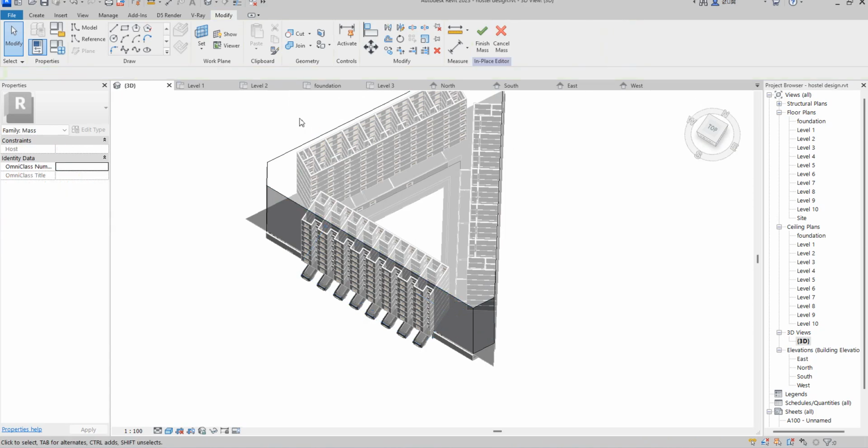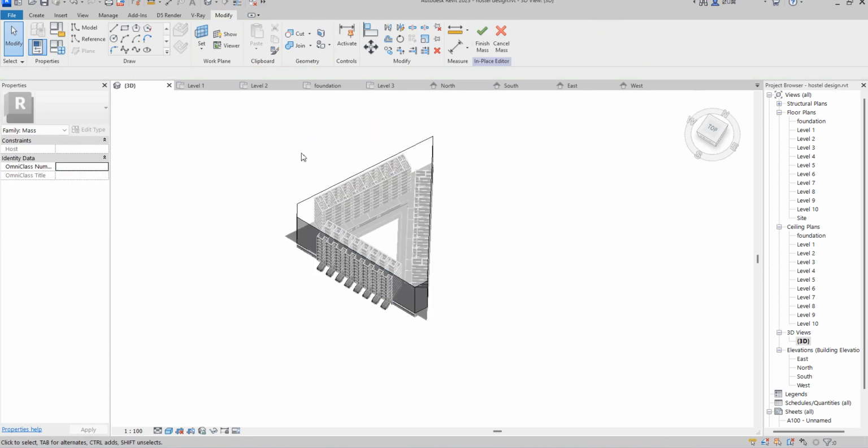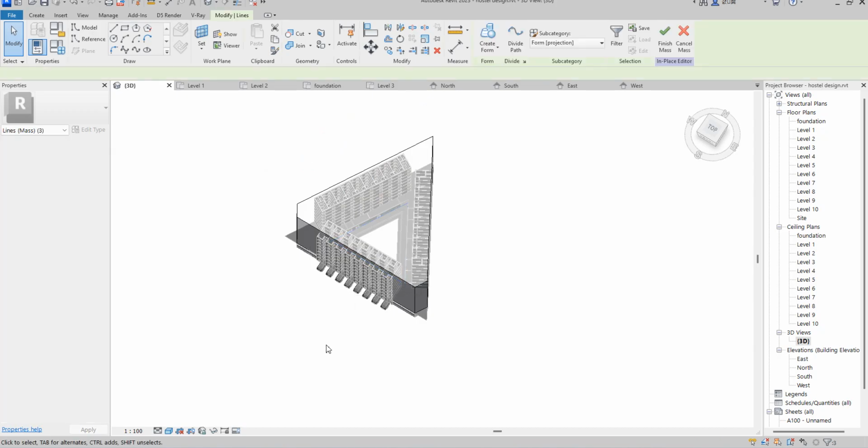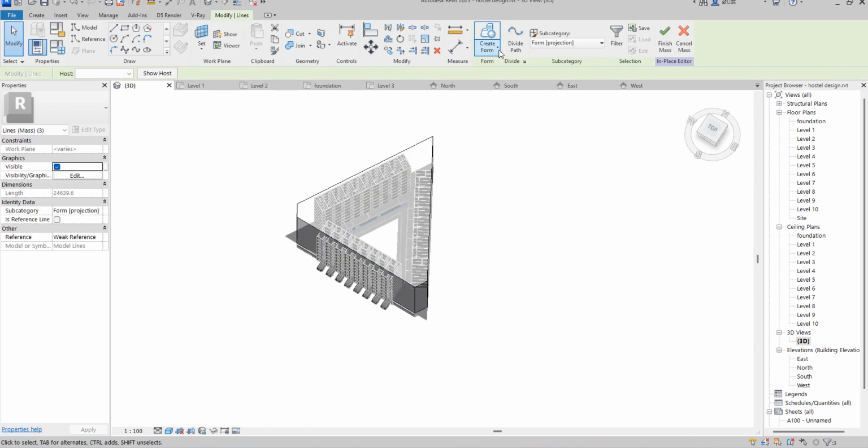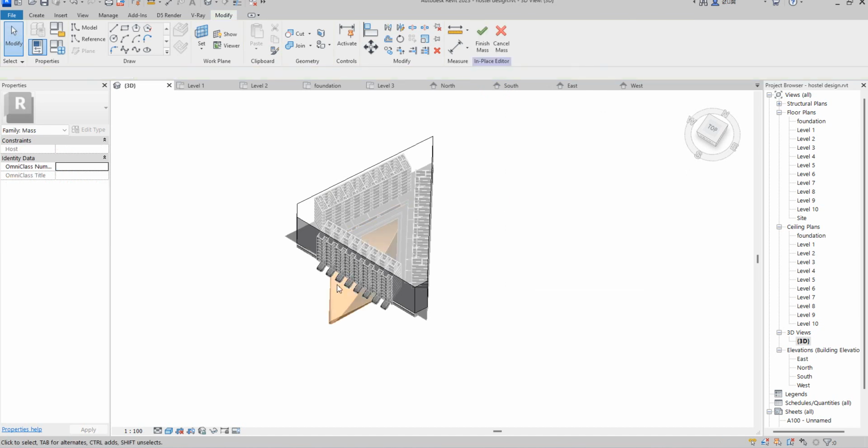So you select the line, just pick the whole line. Yes, and that's middle. So what do you now do? You say create form and you say void. So when you click on void, it will trigger and push up.